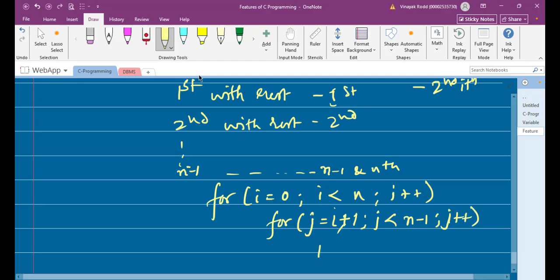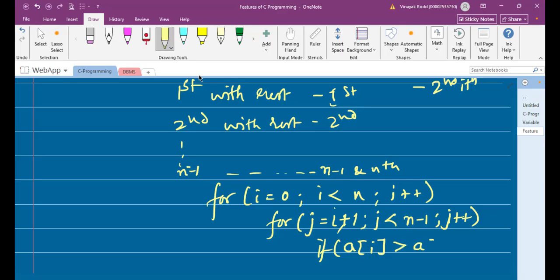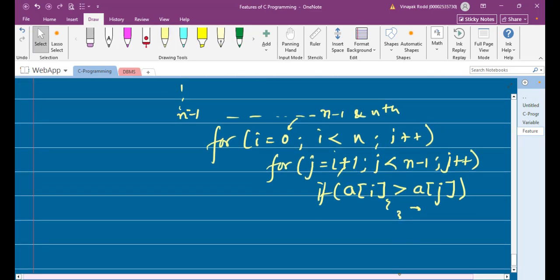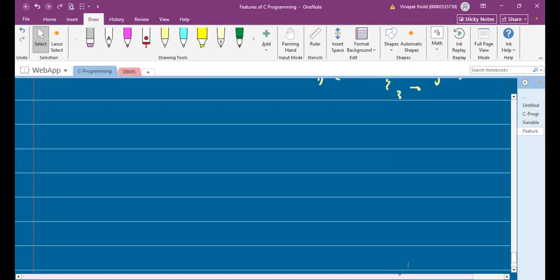But here while comparing, you have to compare A of i with A of j, not A of j and j plus 1. Because in the 0th iteration, A0 should be compared with A1, A2, like that. Correct? When i becomes 1, j will be i plus 1, so it will be A2, A3, like that. What to do here? You have to exchange and repeat this. You get the sorted list. So I'll keep it for an assignment. You can try that out.